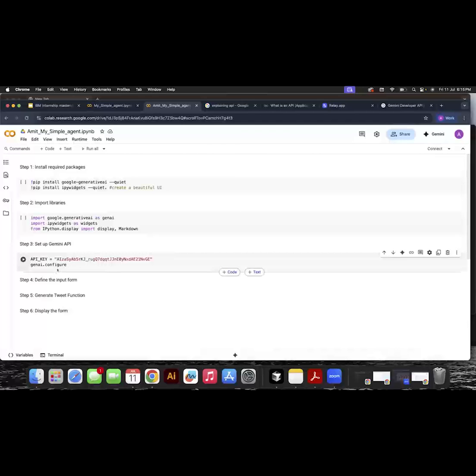So what I will do now is configure this API key, and I will call this parameter api_key. So I'm configuring this genai, which I imported here. I'm saying, okay, this is my API key, you configure this API key in my code.